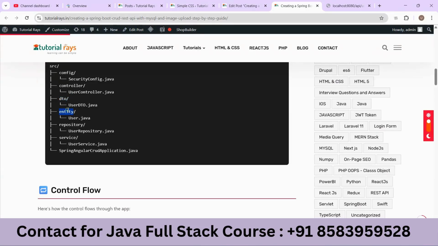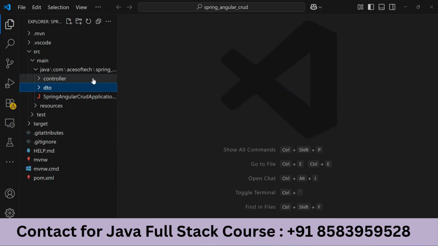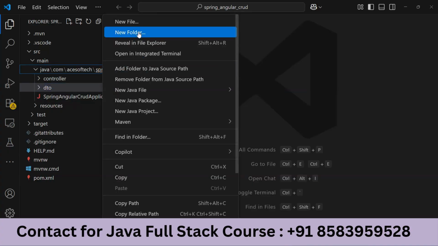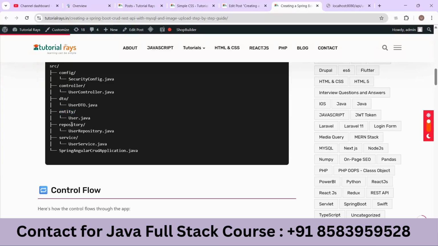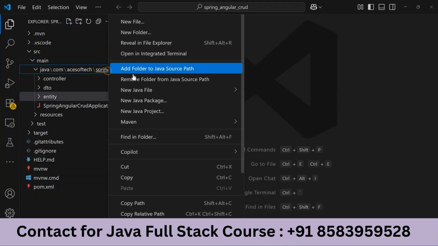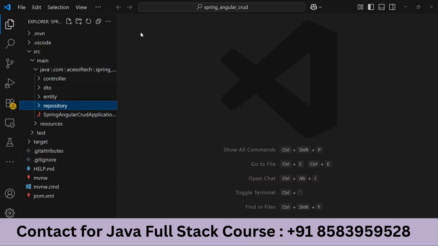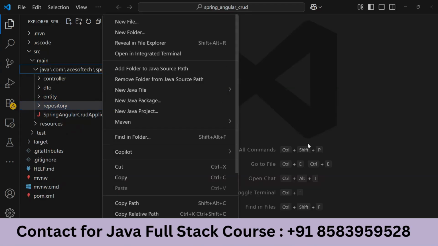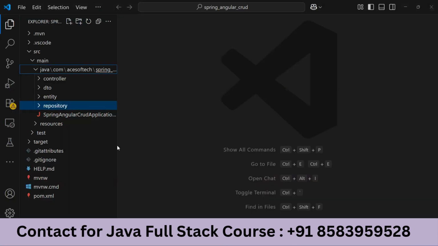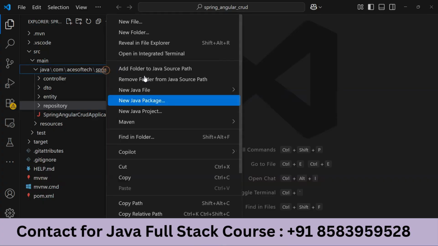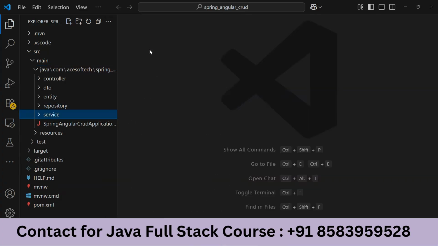Then next will be entity, and after that there will be repository and services, and finally this service. Alright, so all the folders are related, and one more thing, let's create a config also.